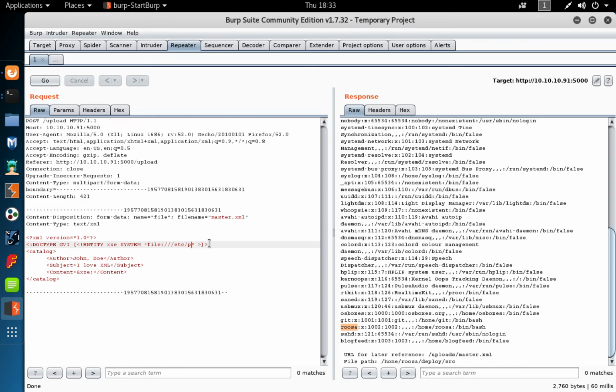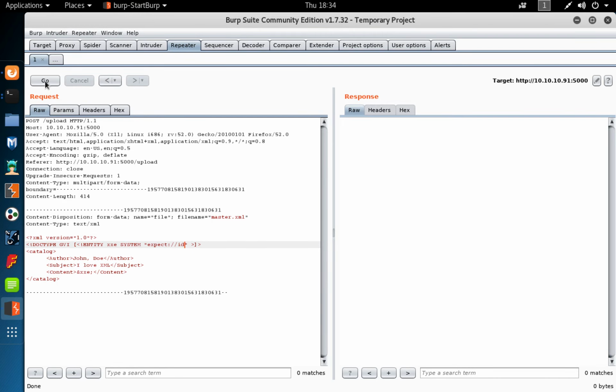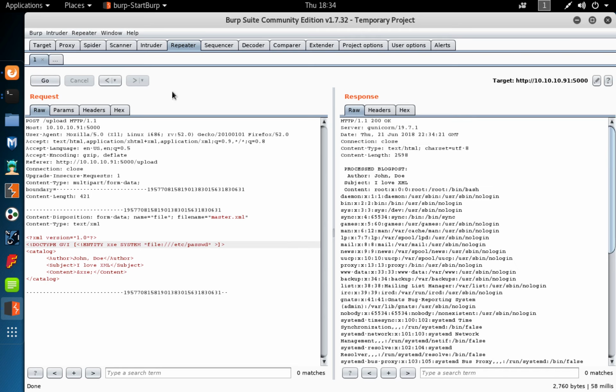So we can change this to expect and then try to just do an ID on it. And we don't get a response. So probably that expect module is not actually enabled. So let's go back here, and we can still read files.